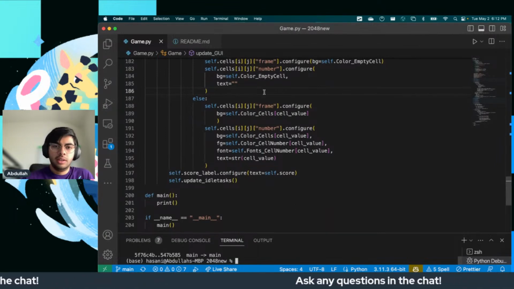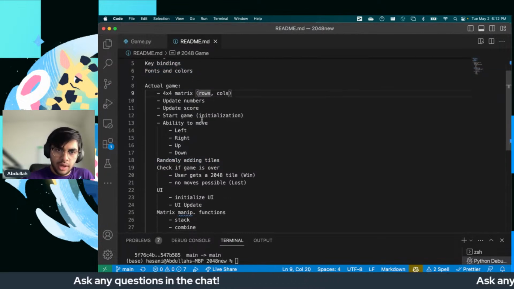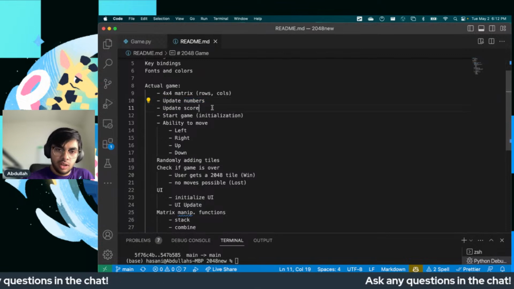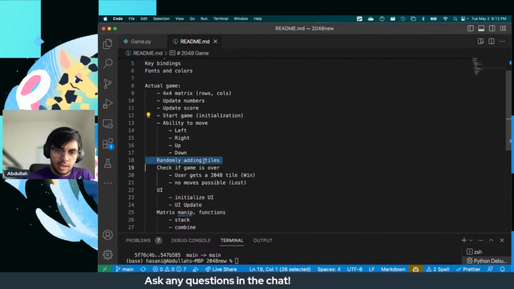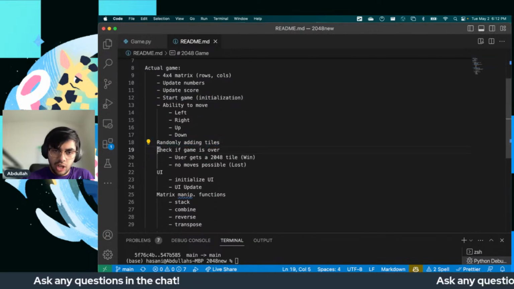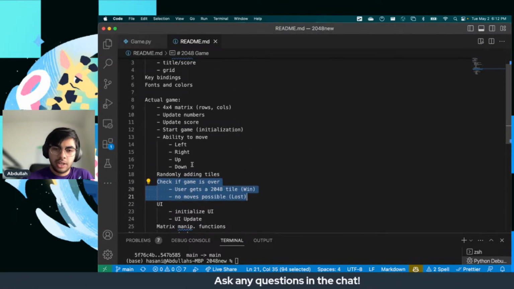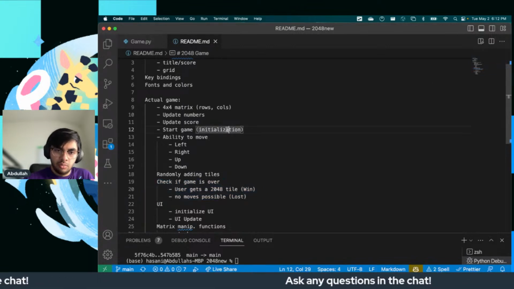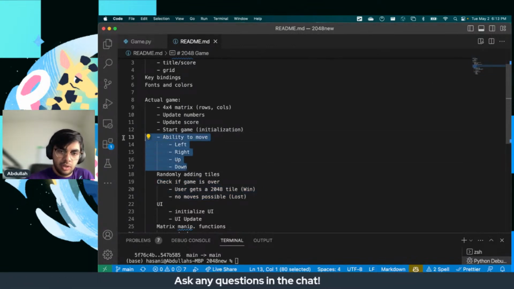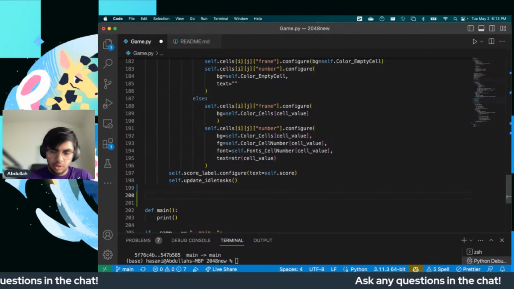All right, so we've done most of what we needed to, right? We finished fonts and colors, key bindings, all UI work. We have the matrix, numbers and score updates, start game initialization, adding tiles randomly. So what we have left is checking if the game is over. We have the UI done, we have the matrix manipulation functions done, so we're actually doing pretty well on time. Next, we need to do all the different moves: the ability to move left, right, up, and down. Let's get right into that.